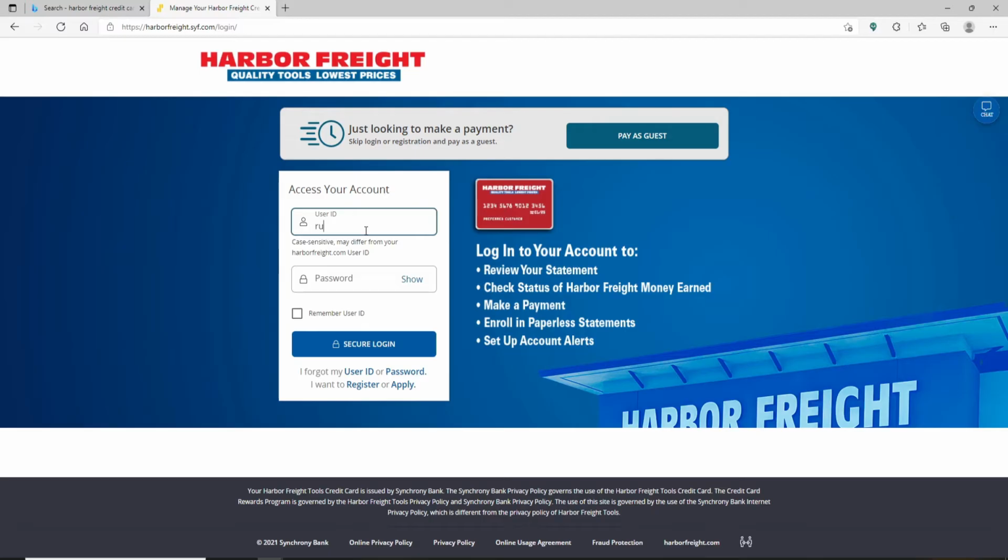Type in your user ID in the first text box that appears on the display. Head over to the password field and type in your password correctly as well. You can double check your password by clicking on this show link or the eye icon at the right corner.